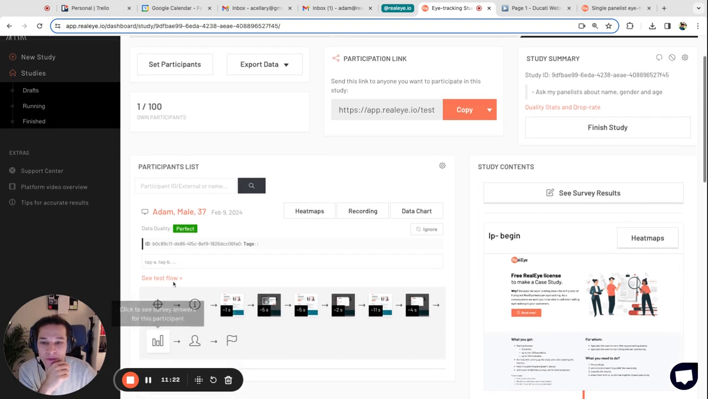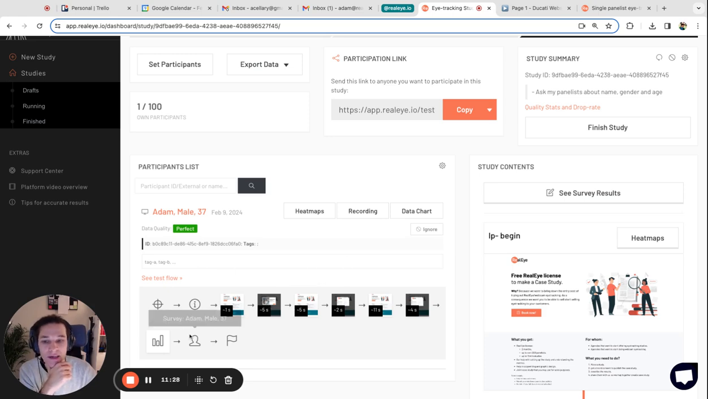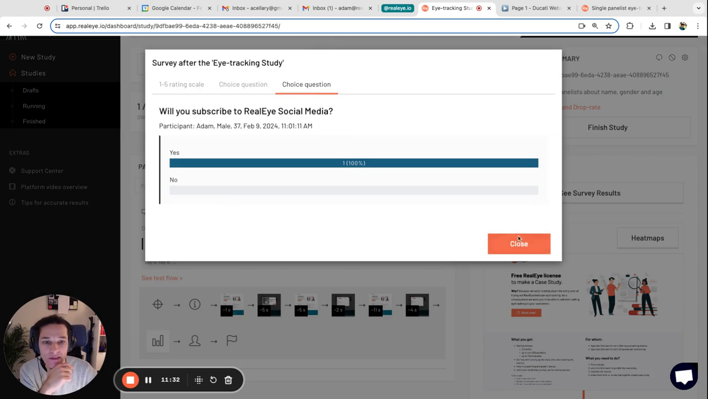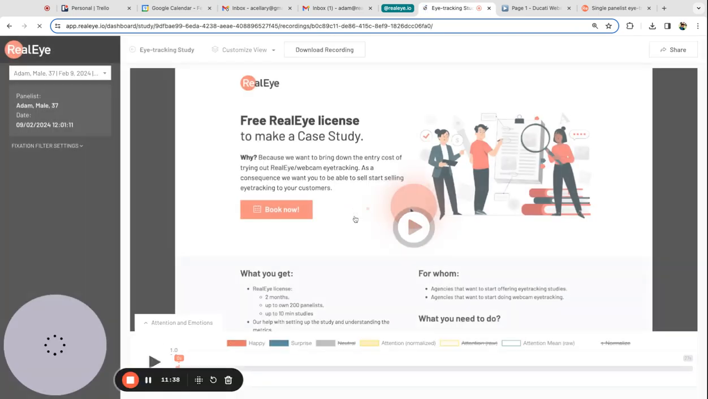So first of all, we can see the test flow. We can see how people were navigating through the page by just seeing icons of all the pages, also survey answers of these particular individuals. Therefore, we can dive deeper and go to the actual recording.